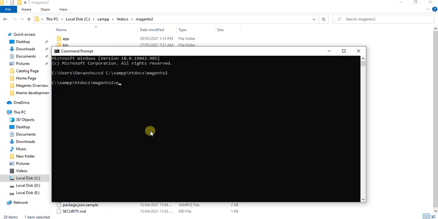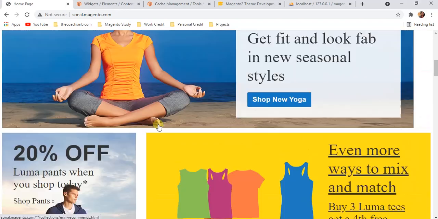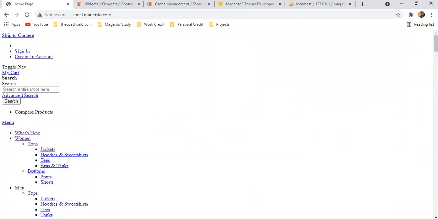PHP bin/magento setup static content deploy -f. Okay, awesome, right? Can you see this? So this is how we run that command. Now it's time to clear the cache.